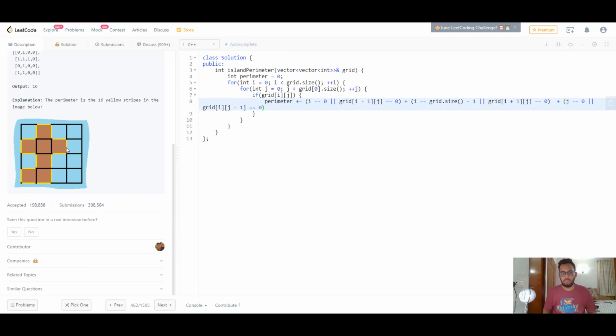Then you'll add 1 if either of these conditions is true. Plus, you'll simply check j equal to grid[0].size - 1. This is the condition if the right hand side of the current cell touches the rightmost edge of your grid. If that is the case, then you'll add 1 to the perimeter. If that is not the case, you'll also check if the cell to the right of the current cell is made up of water. So you'll write grid[i][j+1] equal to 0. And this checks all the possible conditions when you need to add something to the perimeter.